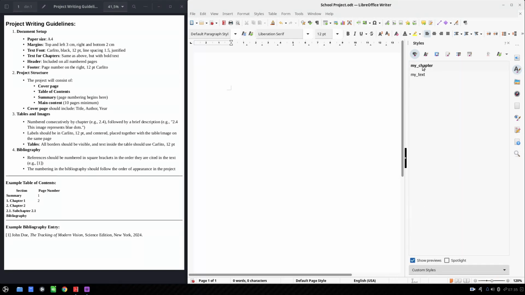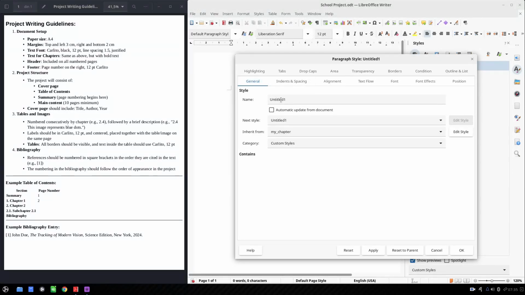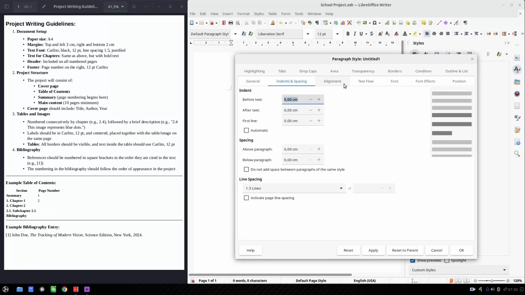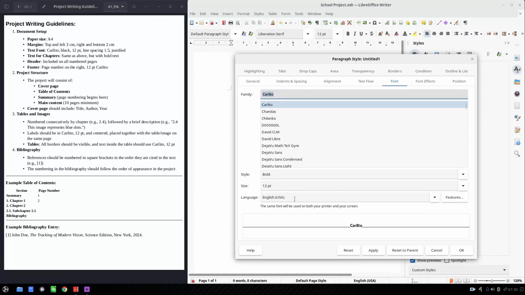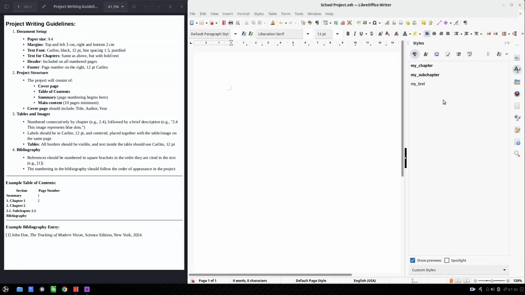I have my text and I have my chapter. Let's create from my chapter a new style, my subchapter. So everything is the same, but we will see later the difference. It looks similar. I didn't change anything, it's just the name, but you will see later what is the reason for that. It's for the table of contents. I want it to be generated automatically.